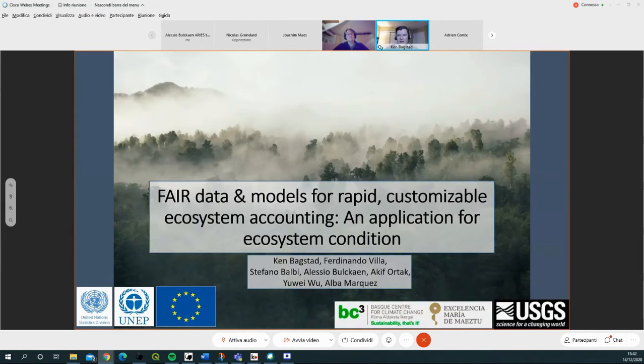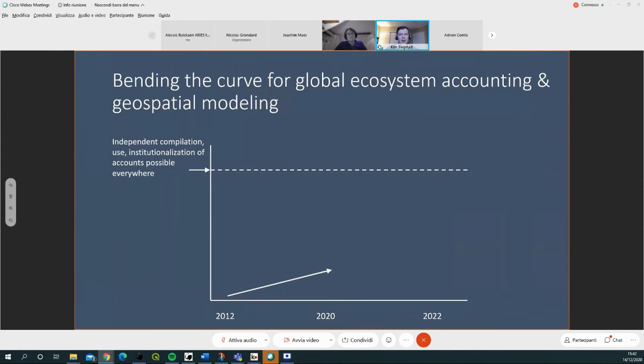So to jump into my presentation, rather than explicitly global models, I want to frame this more as a way that we connect data and models on the web to make accounting both rapid and customizable and able to do anywhere in the world. My colleagues on this are primarily with the Basque Center for Climate Change in Spain, and we have support from the UN, UNEP, and the European Union to do this work.